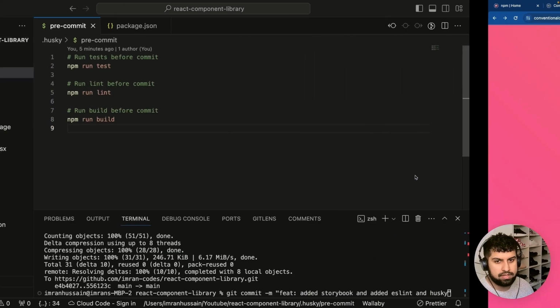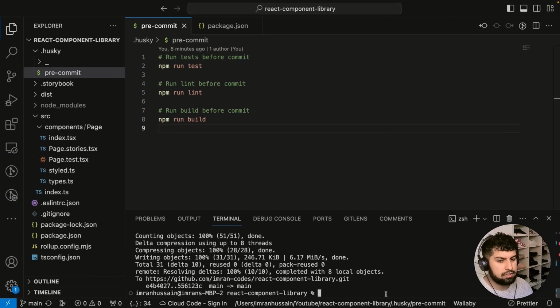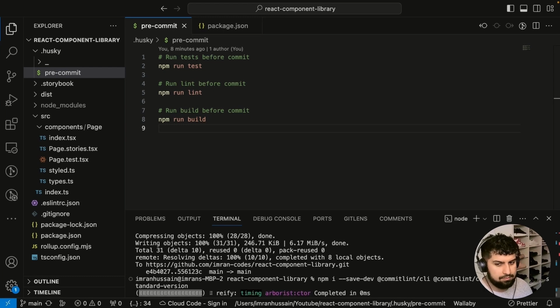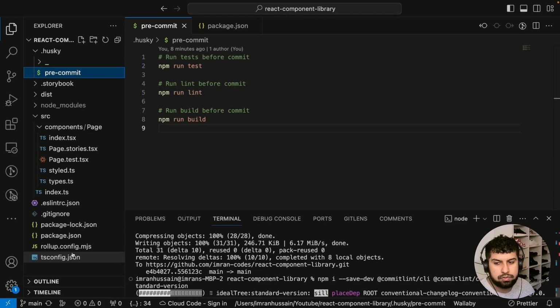First of all, let's go into our code over here, and I want to install a couple of things. So npm i --save-dev, and the first thing I want to install is @commitlint/cli, and also @commitlint/config-conventional, and also I want to have standard-version. Now let me install all of this.